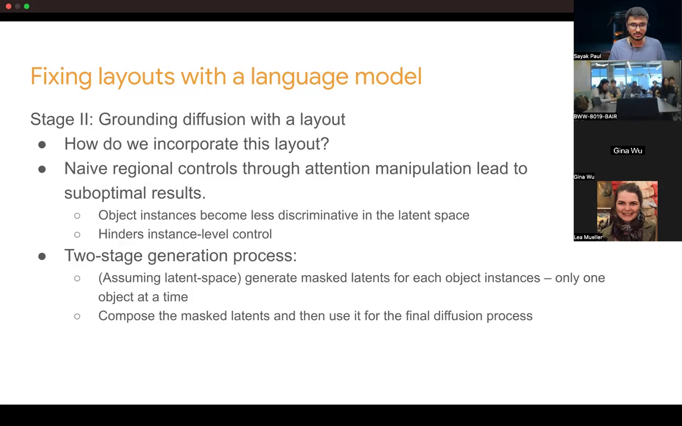And with the two-stage generation process, what we do is we first generate the mask latents for each object instance, only one object at a time. That's exactly why we want the LLM to generate only one set of coordinates per object instance. And then we want to find a way to compose all those mask latents and then use it to guide the diffusion process as a prior.